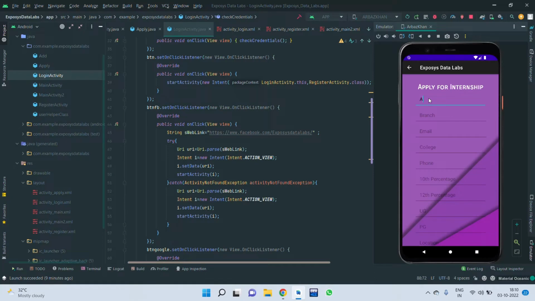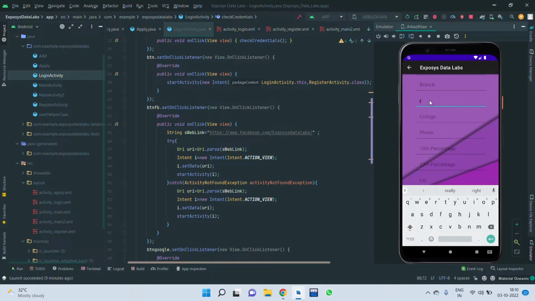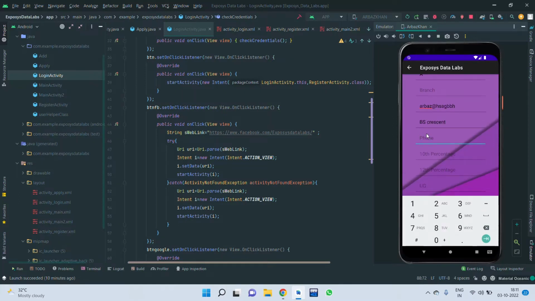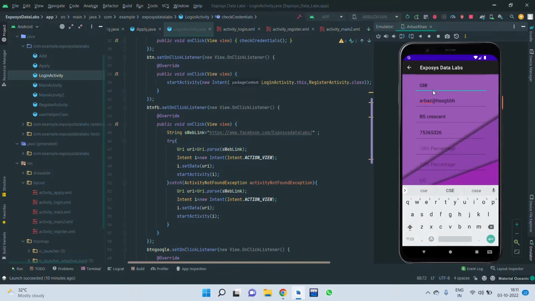Actually, Android is slow. In email, suppose first I enter email Arbaz at anything. College name. Suppose I'm entering BS Abdul Rahman Krishan. Phone number. I enter any random phone number. Branch CSC, and in name section, suppose I write A Khan.